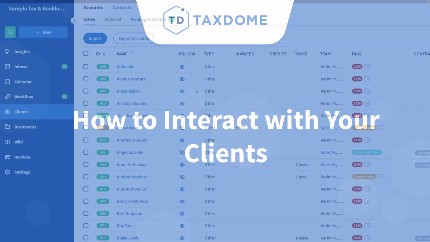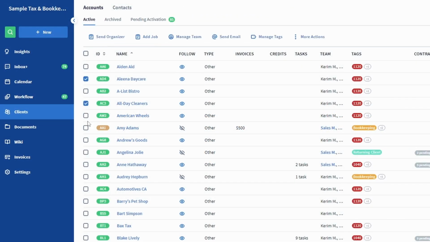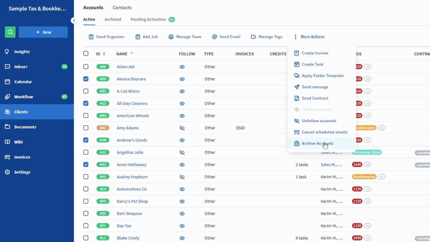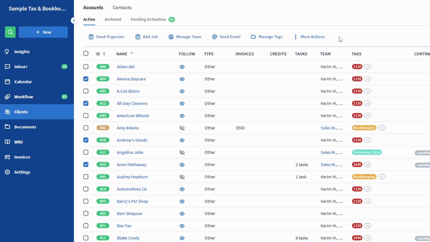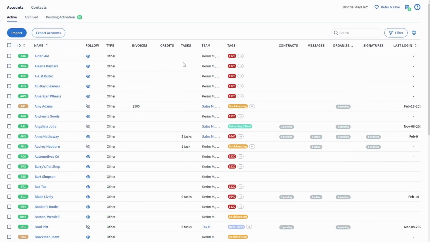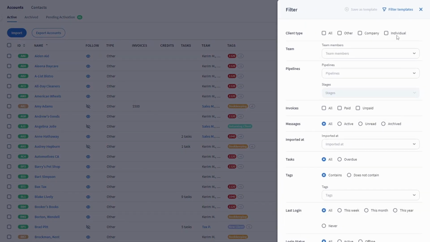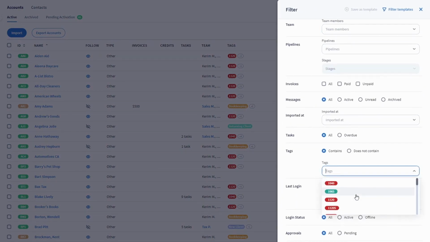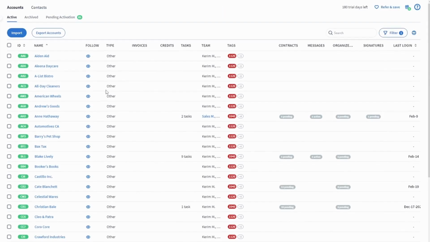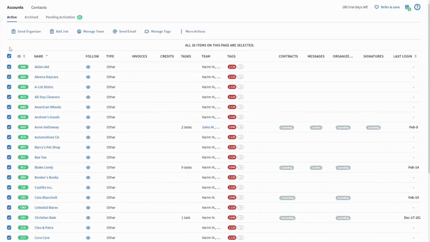If I go back to my clients page, I will see boxes on the left of the accounts. If I tick some, a new menu bar will appear above the list. By using any of these options up here, I can do things for all the selected clients. As an example, if I wanted to send out an email to all of my tax return clients, I could filter my accounts list to see all the accounts with the tax return tag, select everyone by ticking the box at the top of the list, and then click on the Send Email button.